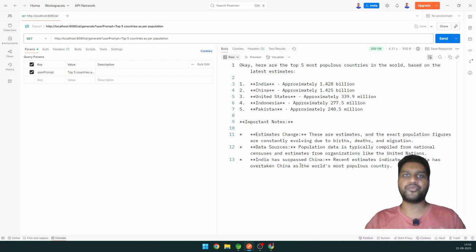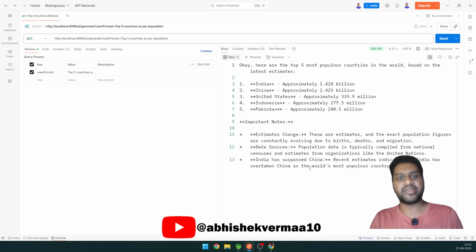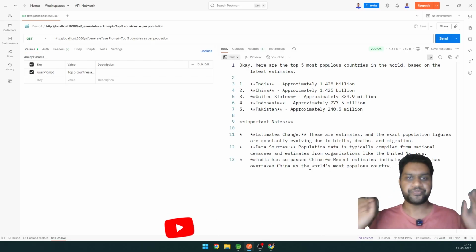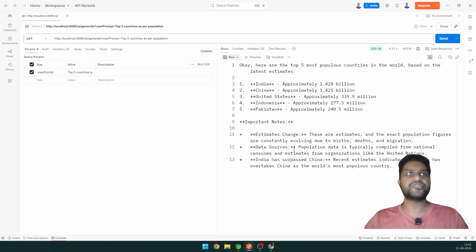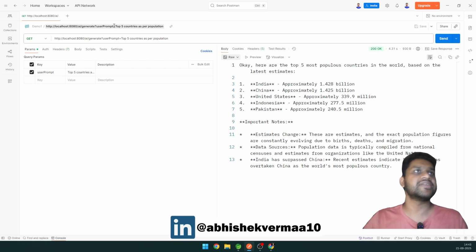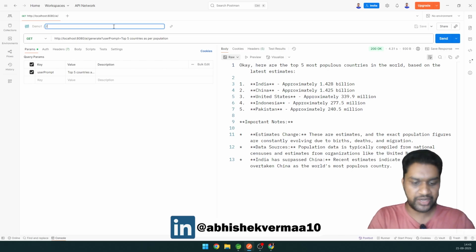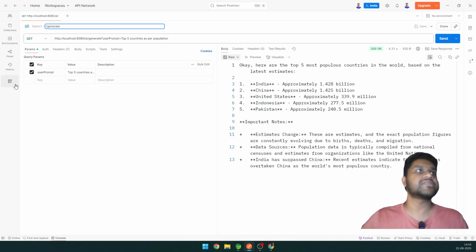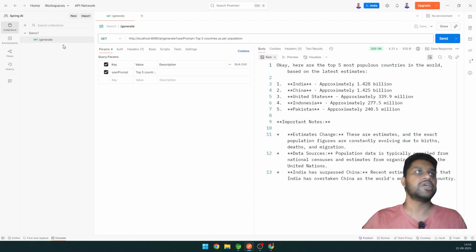Besides this, they are providing some notes, and this is what you will be getting from ChatGPT or any other AI model. But the main point is that now with the help of Spring AI, we are able to do the same. Now this is the most basic way of doing it. So let me save it somewhere like this, and I'm going to rename it as generate, because now we are going to create many more. So here we have as of now just created a generate.